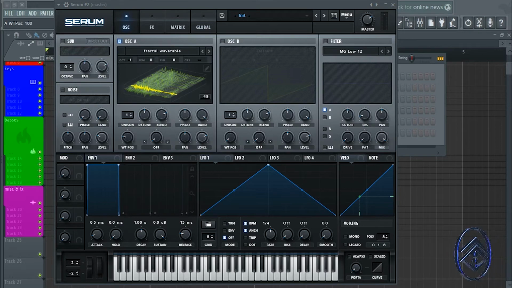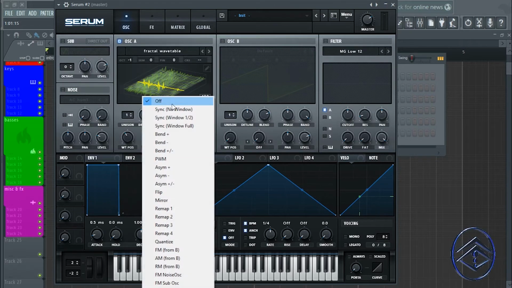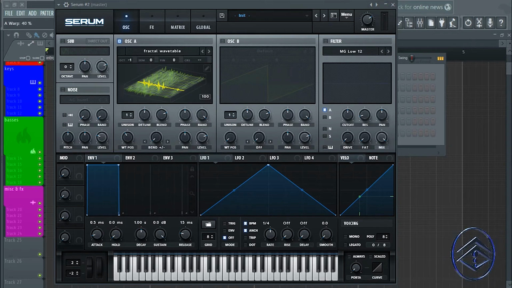And we're going to set the wavetable position here to 100. So we have 100, and then we're going to go to bend plus minus, and that also will be 40%. So 40%, level all the way up. Okay, what else do we have? I'm trying to remember. There's a lot to this.